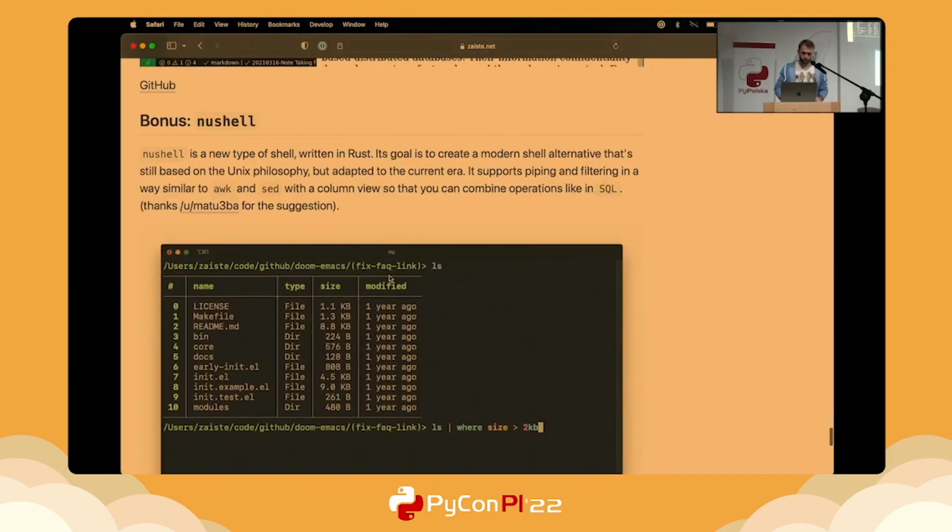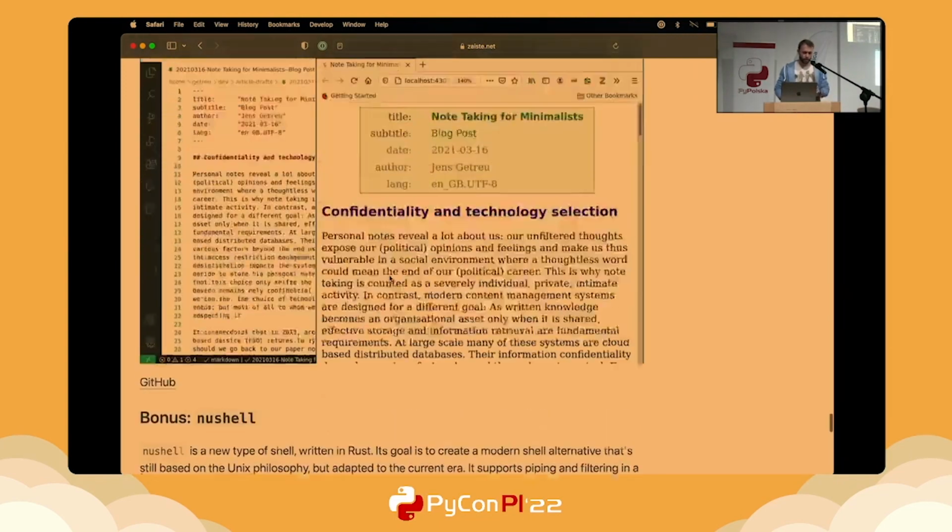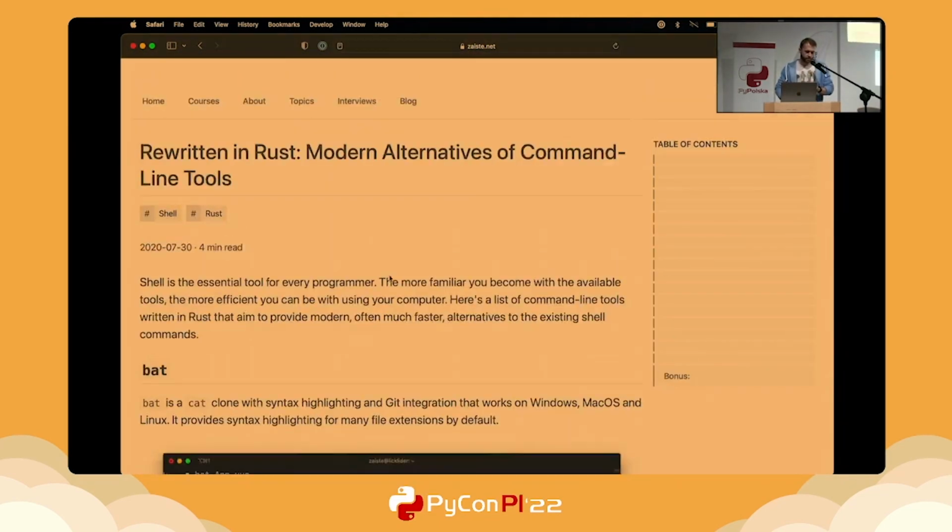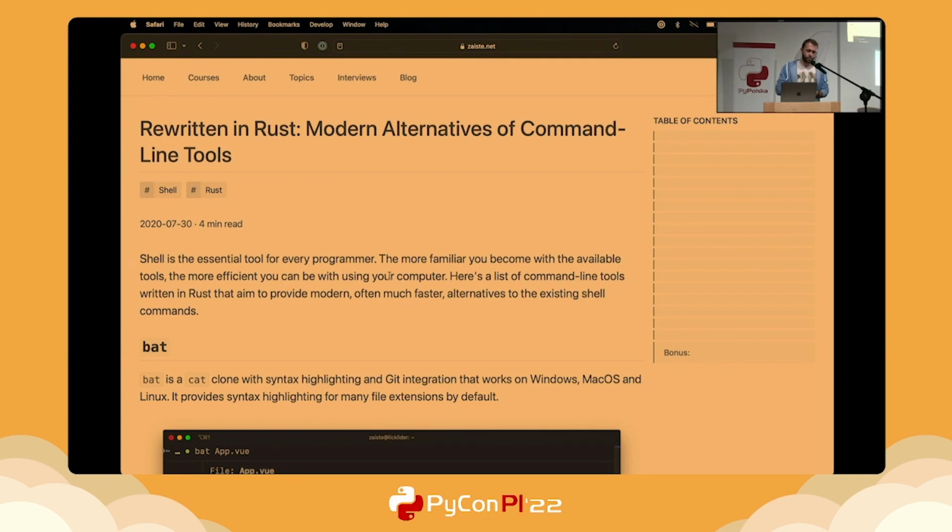This I don't know. This I don't know. Okay, that was fast. So yeah, the website is called Rewritten in Rust, and I highly recommend checking out some other CLI tools written in Rust. They are really nice alternatives.